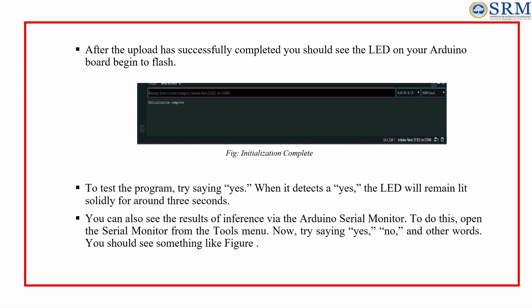To do this, open the serial monitor from the Tools menu. Now try saying yes, no and other words. You should see something like the figure. In this picture, we see the serial monitor displaying some matches. If we say yes, it will be detected, and it takes 3 seconds before the next command. With the Arduino serial monitor you can get the debug info.